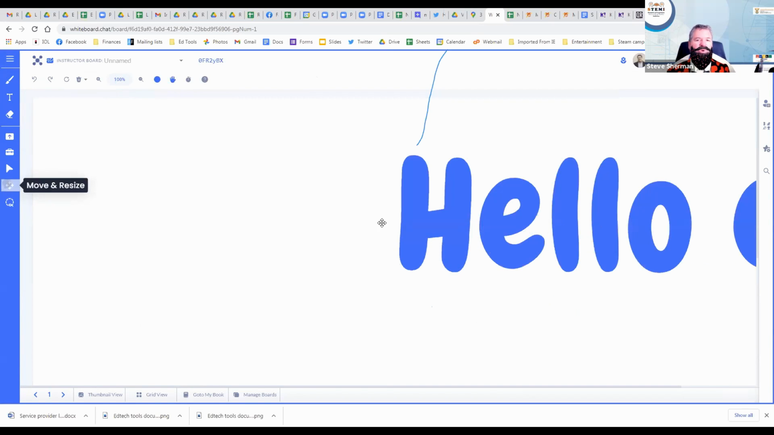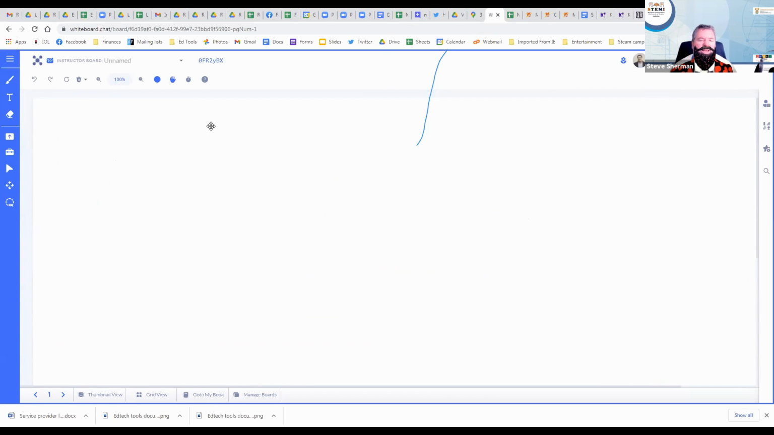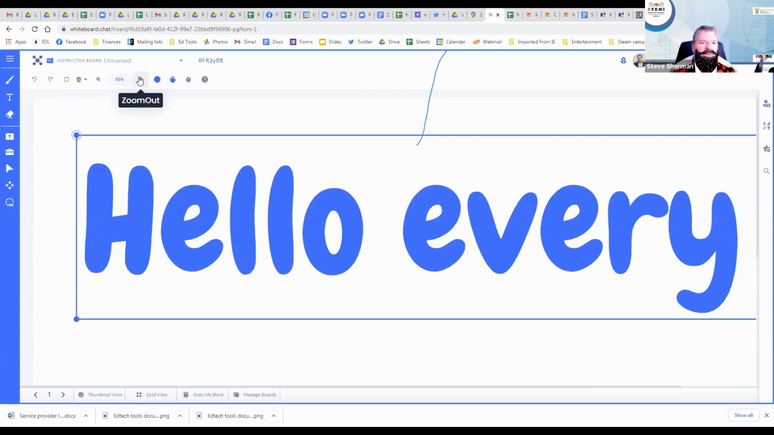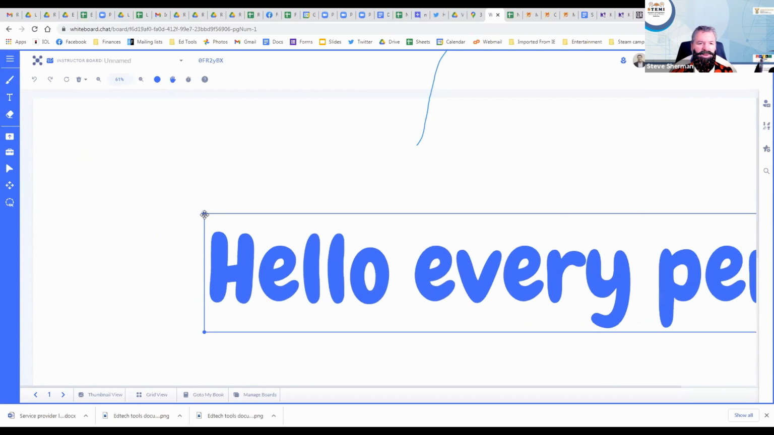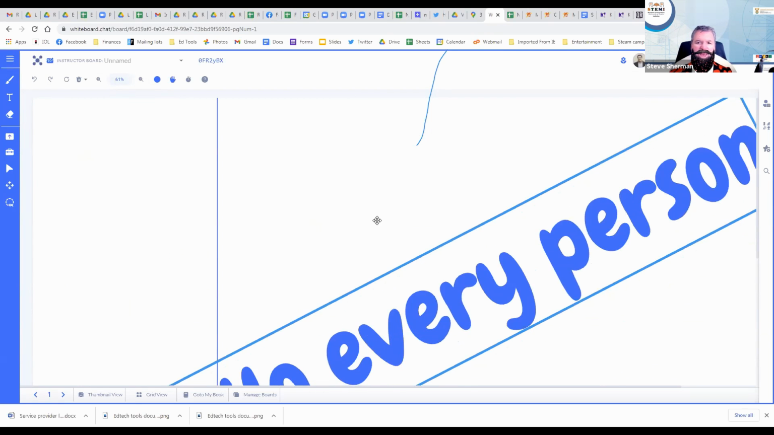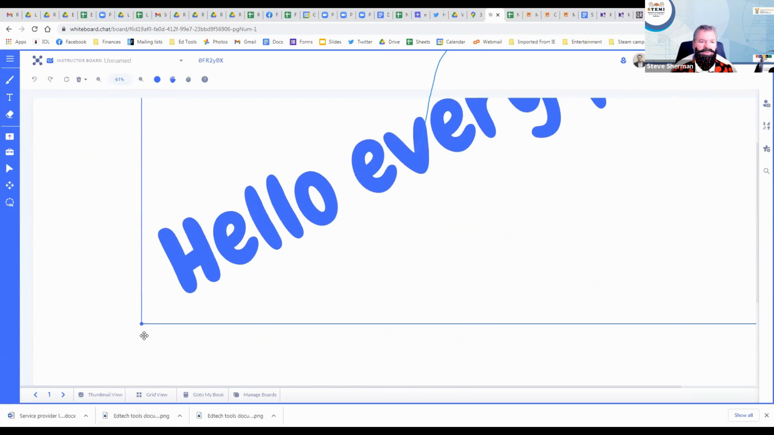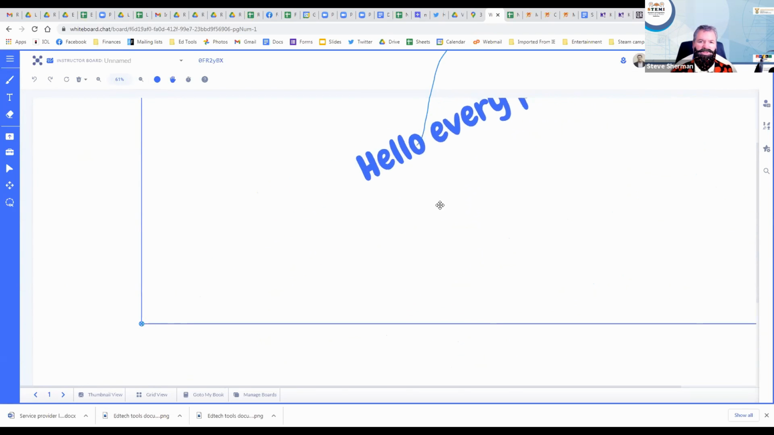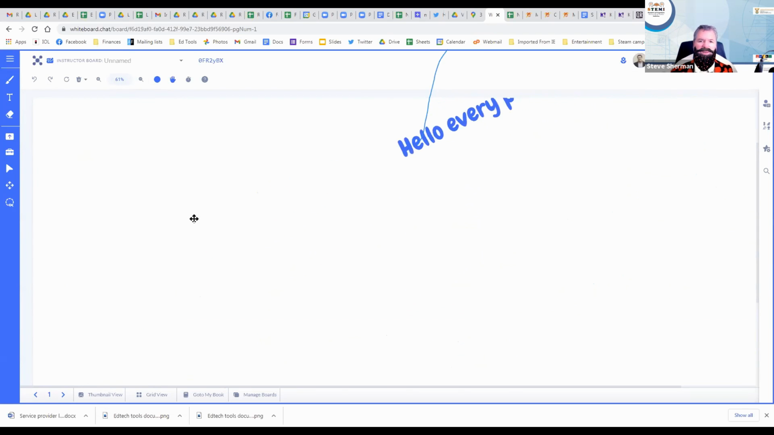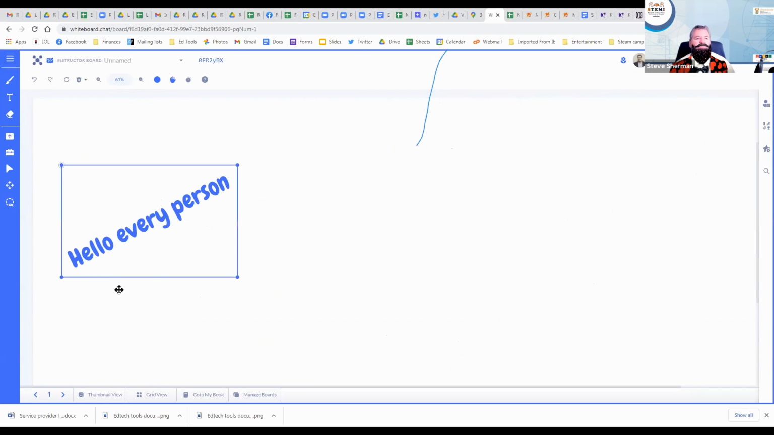And I'm going to just quickly move that there so you can all see it. I'm going to resize. Let me zoom out, there we go. Let me bring that down. I can twist it if I want to. And I can also resize it. Let me go over here, resize it, and move it over here. So you've got this flexibility.